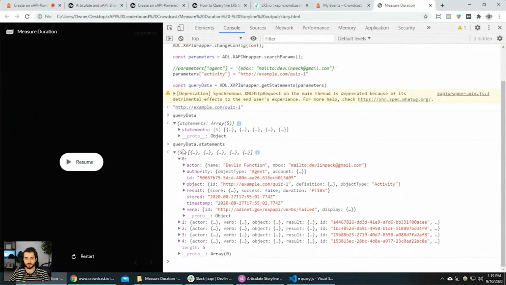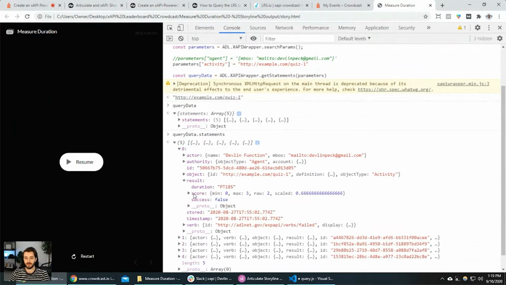And again, if we drill down into this, we can expand this statement, we can expand this result object, and we can see the score information right here. We got 2 out of 3 correct, so it's a 0.66666. So not only do we need to sort them by this scaled score, so we can put the people who scored the highest at the top and then the lowest at the bottom, but we also need to display it as a percentage, okay?